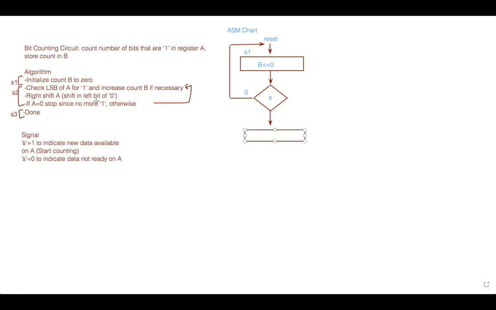Data available on A, start counting. Okay, the reason why is here. You start counting when there's new data available. And so we're going to start the count. When we start the count, it's going to shift in a 0 to the number and it will right shift. And if there's no more data in A, it's going to check. So let me draw it out. It's going to start with right shifting 0, right shift A.